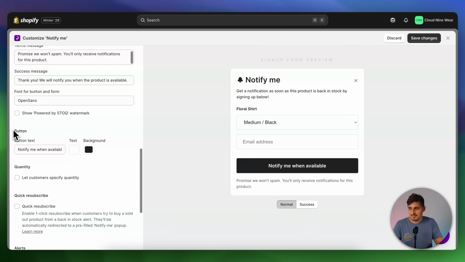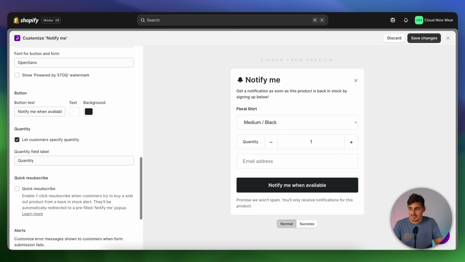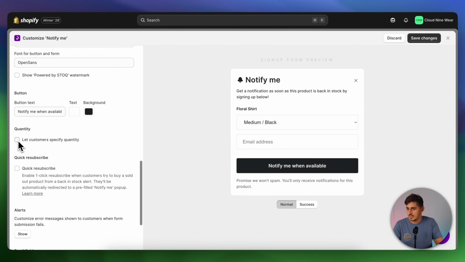And underneath, we're going to have the button settings. We're going to have the text and the colors. You can change those to fit your brand. Then you can allow the customers to add a quantity. I didn't do that. I just left it like it is.